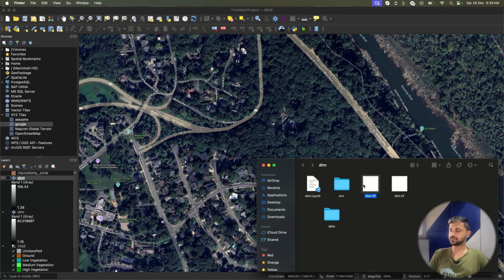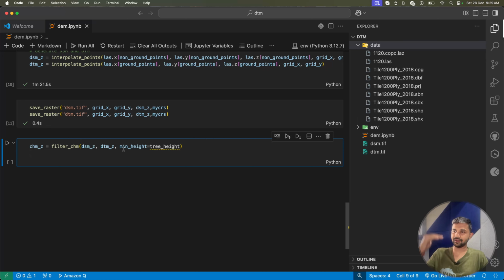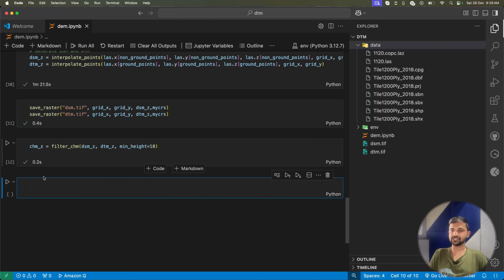Now to wrap this video, we will simply calculate our CHM. So again, when we say that we want to calculate CHM, ultimately we want to calculate the Z of CHM, because we already know the DSM Z and DTM Z. Now the height, what is the minimum height that we want? So in our case, let us go ahead with height as 10 and let us calculate the CHM Z. And now that we have CHM Z ready, we can just export that as well.